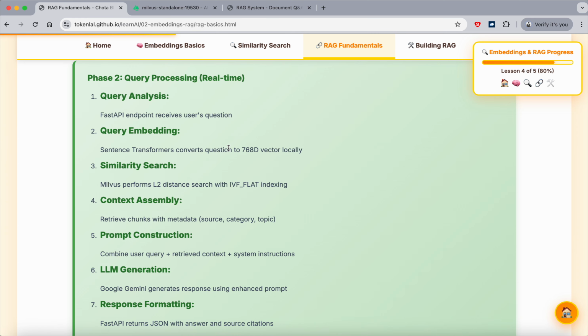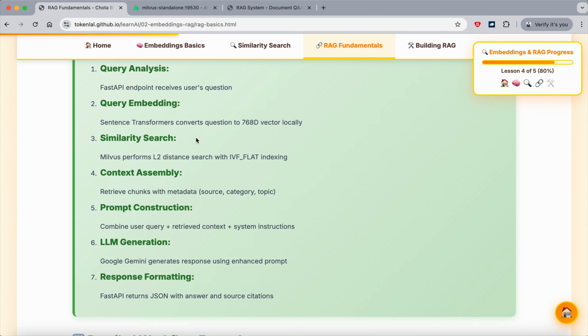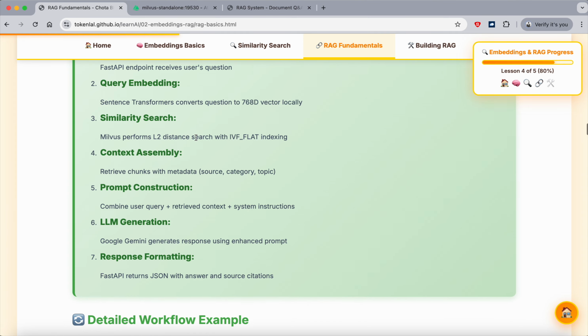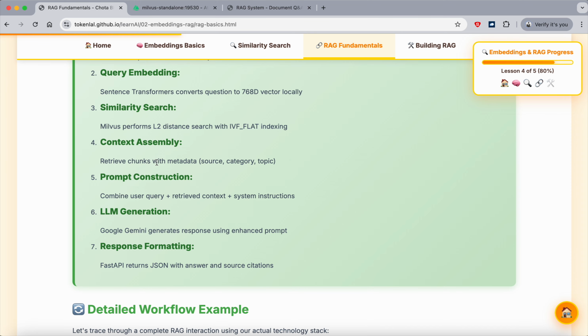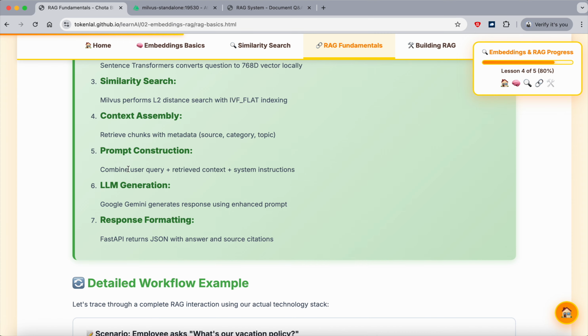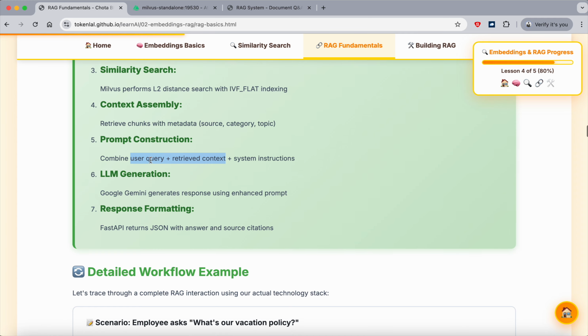Once that is converted, we do a similarity search. It can be L2 distance or cosine similarity. Here we mentioned L2, but actually we were doing cosine similarity. Once we have the relevant chunks, we retrieve them. Along with the user query, we attach the context as well as some system instructions if we want, combine everything, and send it all to the LLM. The LLM gives us an answer, and we reformat the data and present it.